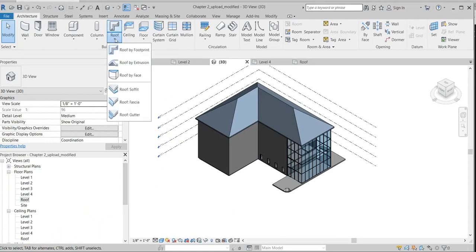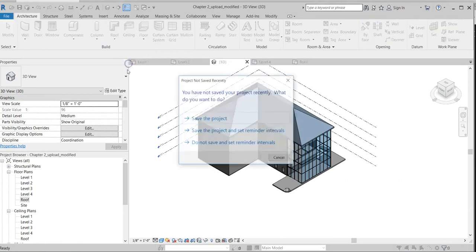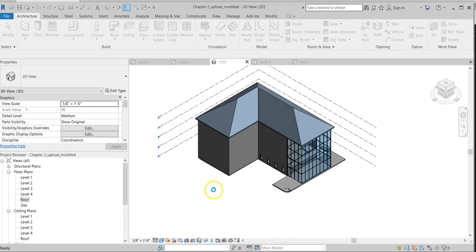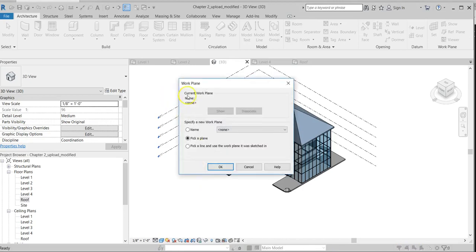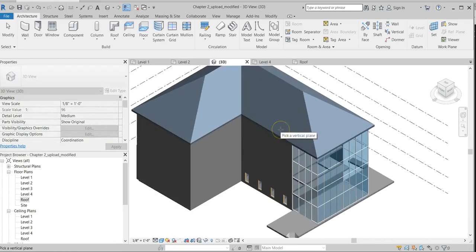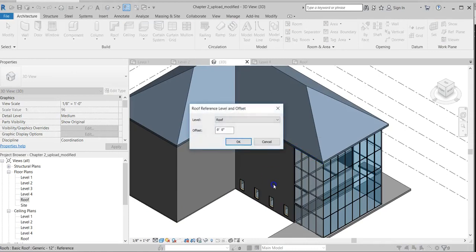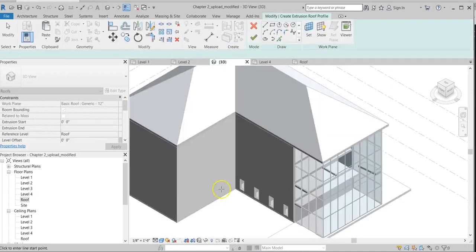Another type of roof I can create is roof by extrusion. So let's select that. So that's fine. So if I want to create roof by extrusion, it's going to ask me to set work plane. So let's say pick a plane. And as my plane, I'm going to select this piece of roof. So then it's going to ask for what level. That's going to be at roof level. The offset, let's keep it at 1. If we need to change it, we change it later. So let's say okay.